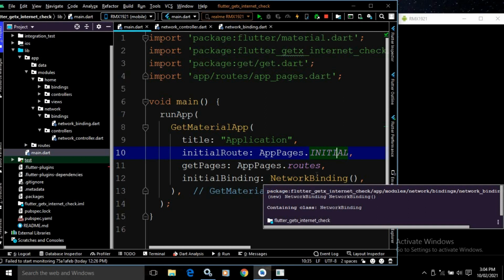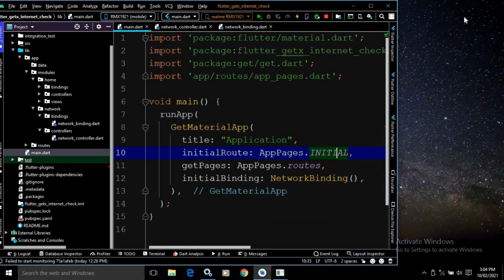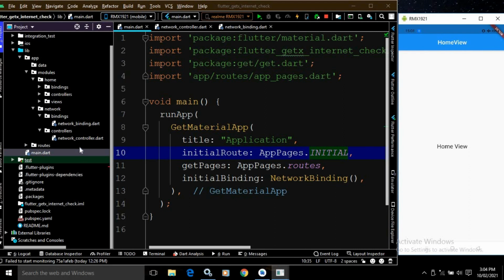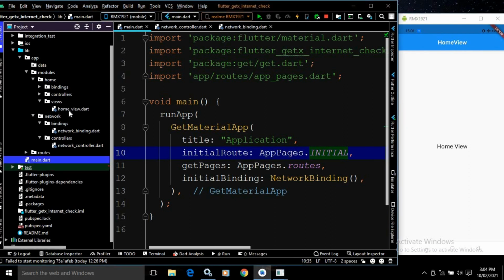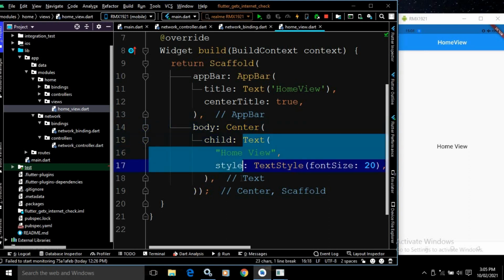Fine. Now here let me bring the output. Okay, now after that I will move to the views folder of home. Now here I will display what type of connection is there. Okay, so in the body I will simply use this text widget. Let me remove this.